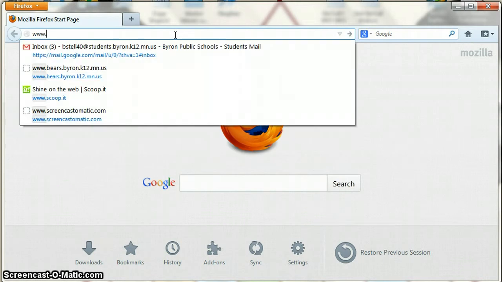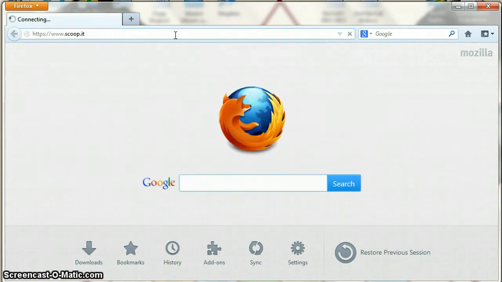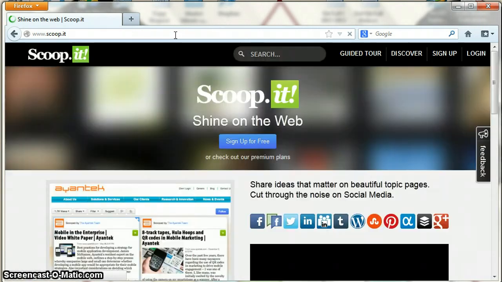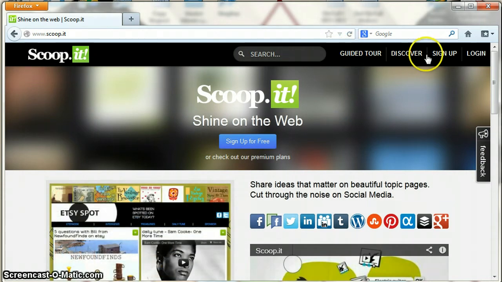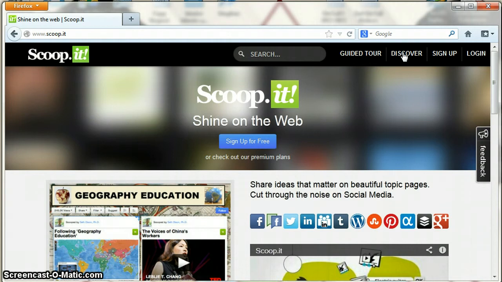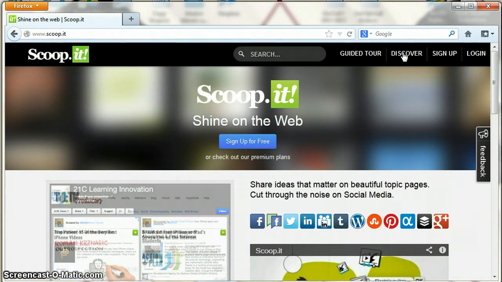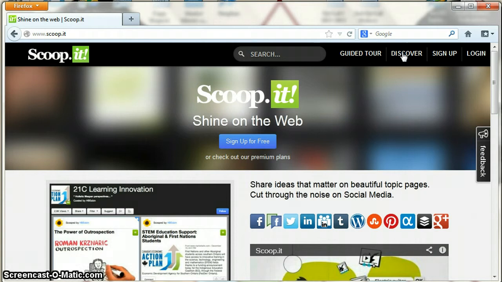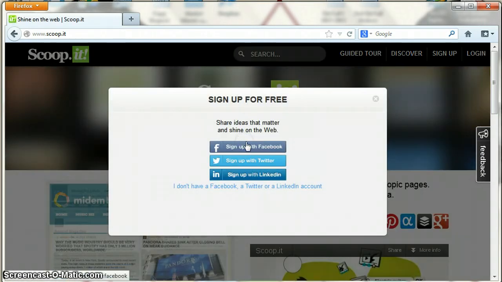The first thing you need to do is to go to www.scoop.it. Once at the website, you can take the guided tour if you choose. You can look at Discover to see what it's all about. But basically, it's a web page where you can dump all sorts of news stories, videos, anything you want from the web in a really easy format, and other people can follow and comment on your scoops. So we're going to click Sign Up for Free.